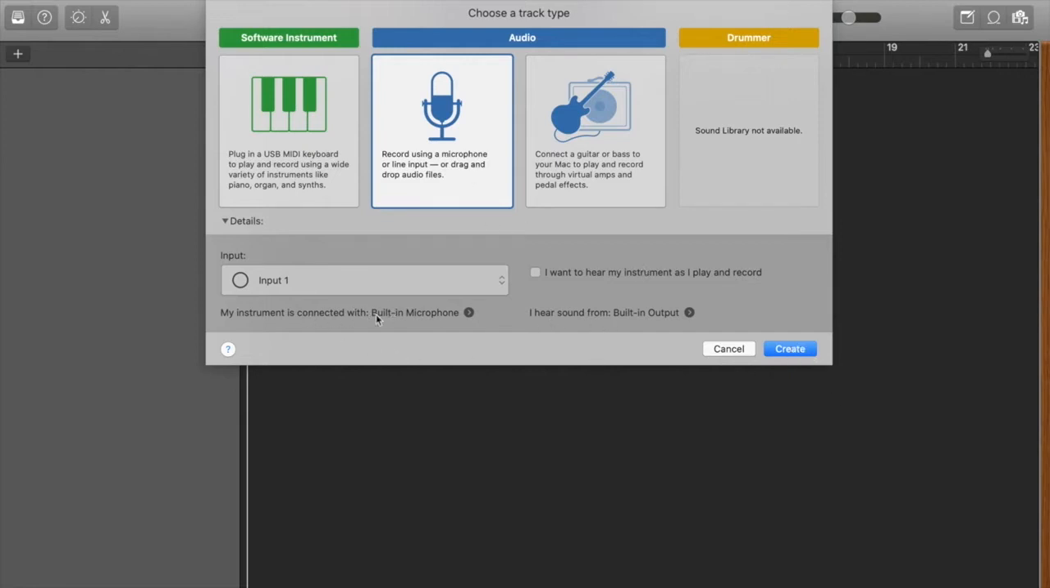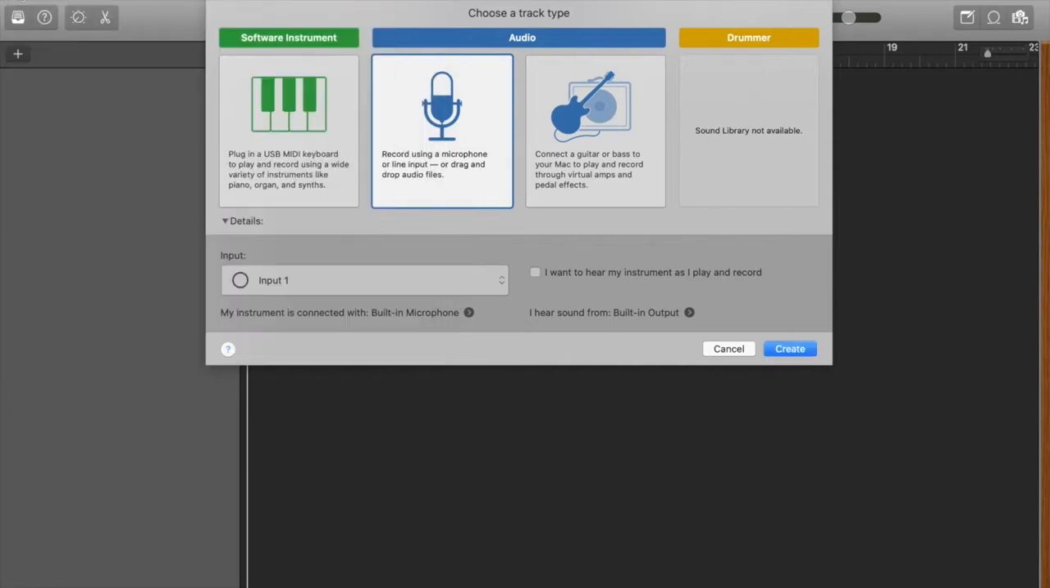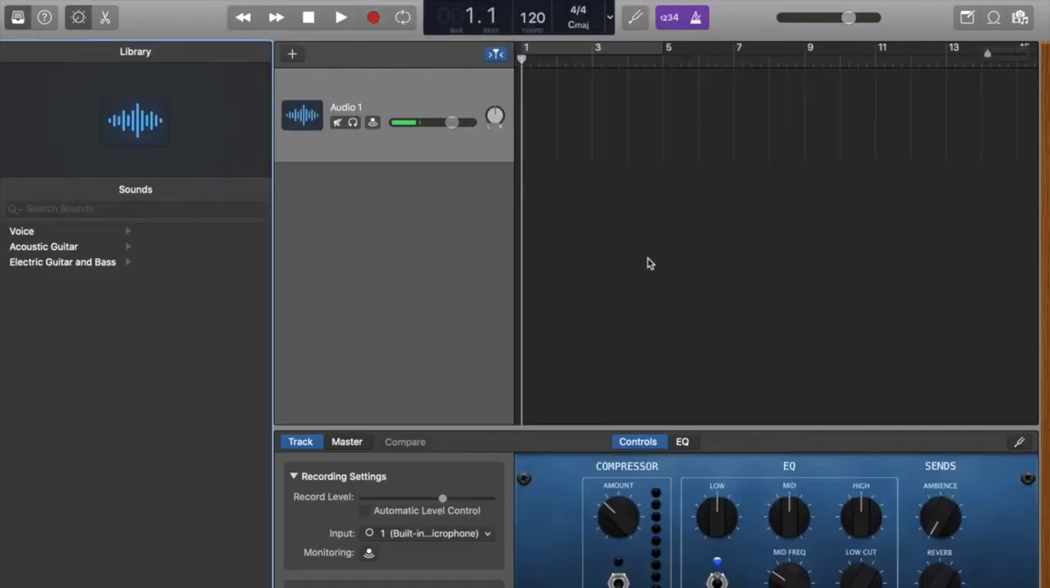Down here, we can choose our input and output settings. I don't have the usual gear that I would have available, and so these will just stay built-in microphone and built-in output for now. If we wanted to, and if we had the equipment, we can go in and change these. There would be a lot more options here in output device and input device. Close this, and so everything looks good here, so we will create. And this is the basic interface of GarageBand.